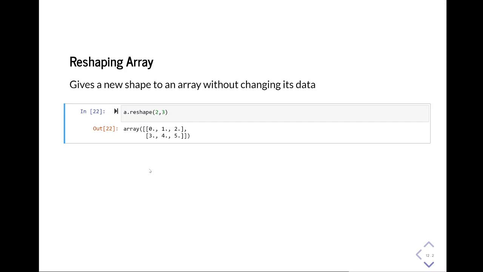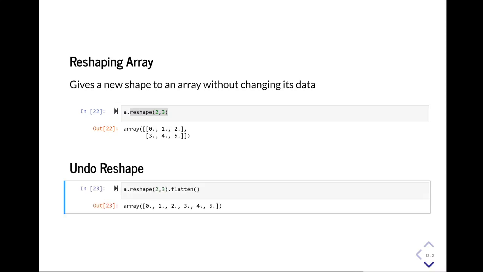We can reshape our data by passing in the new dimensions that we want without changing the actual data within it. And we can undo the reshape by calling flatten. So we can take a single one-dimensional array like we had with A, and reshape it into our 2 by 3 matrix, so we have 2 rows of 3, and then we could say, now I want to flatten it back out and make it that one-dimensional array again.